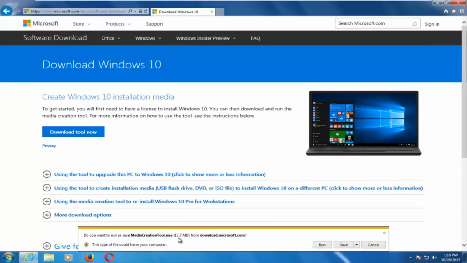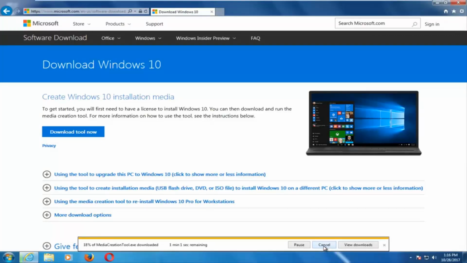At the time of this recording, it's about 18 megabytes. I'm going to just run the file here, and whether you're performing an upgrade for this computer you're currently on or for a different computer, nothing has changed up to this point. You're still going to want to either run or save the file, because this media creation utility, like I said, it's just a utility, and it's going to give us the option to download and install Windows 10 in a couple moments here once it's done.